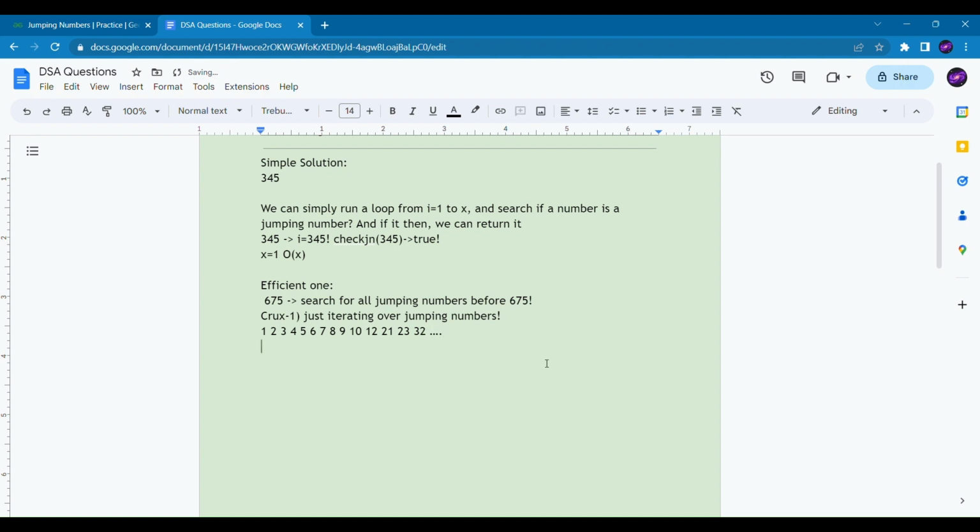This will efficiently decrease our time complexity to O of k, where k is the number of jumping numbers till our x, here 675. Before 675, however many jumping numbers there are, that is k, and so our time complexity is reduced from O of x to O of k. So this is the crux: instead of iterating from i equal to 1 to x, we will just iterate over the jumping numbers. But now we need some data structure or array to keep all our jumping numbers in account, so that we can reach the answer.